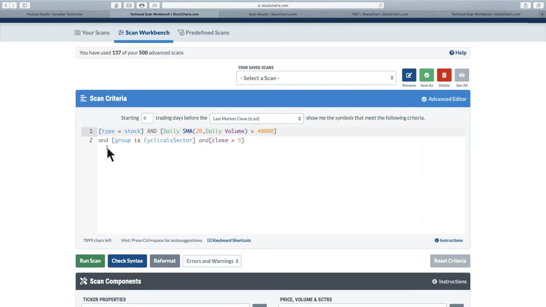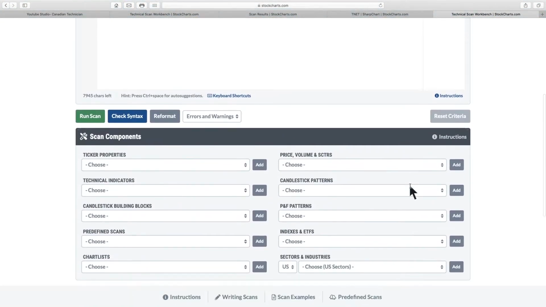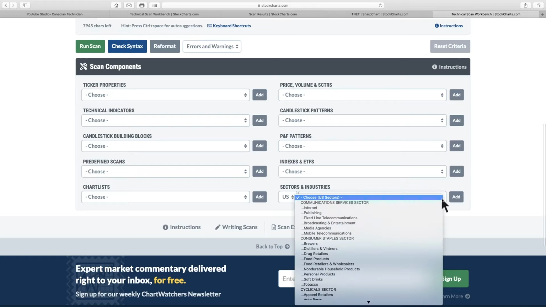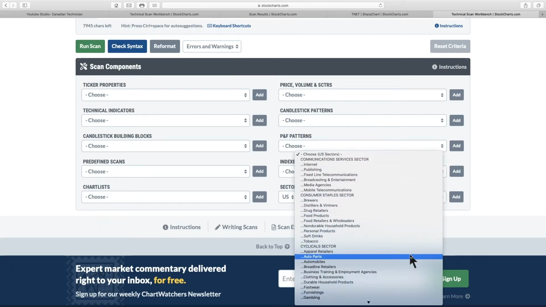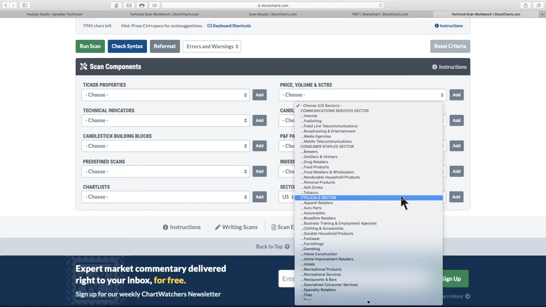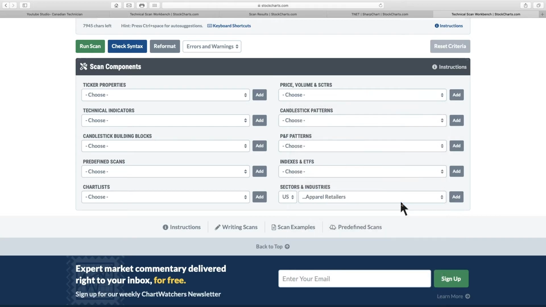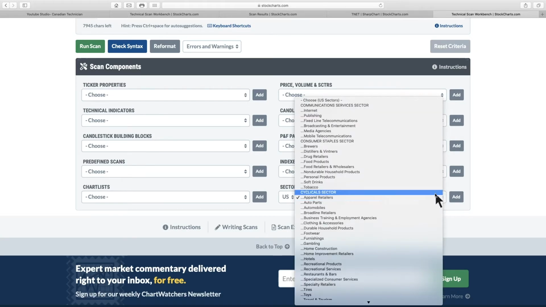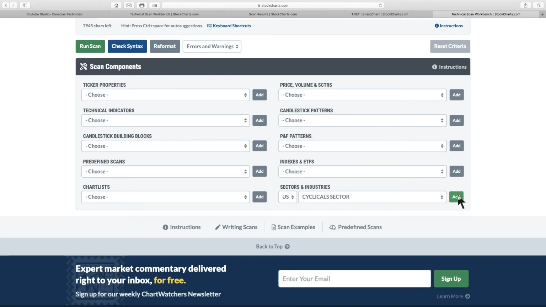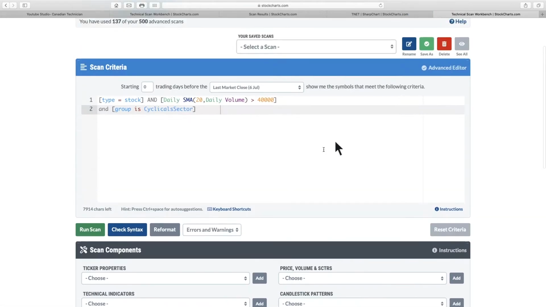So what does that mean? So the group is the cyclicals. Consumer discretionary and cyclicals are interchanged a lot. And then basically I only want to look at stocks over $5. So we go to this technical scan, and we would literally just go down here and pick inside here, and you can see here's the cyclicals. And we could select an individual group like that, or we can just pick the whole sector, and then we would say add, and that's going to pop this line up here for us.